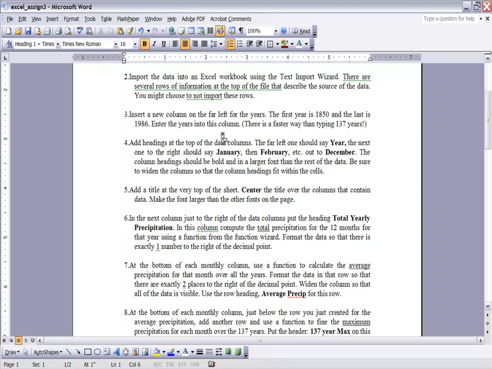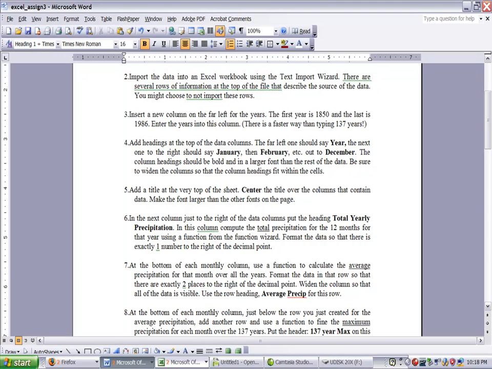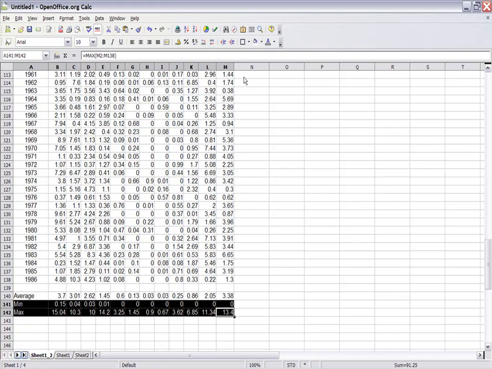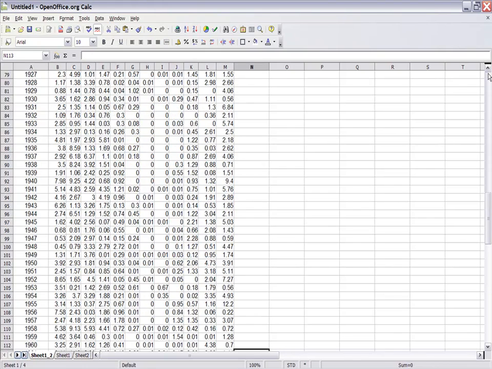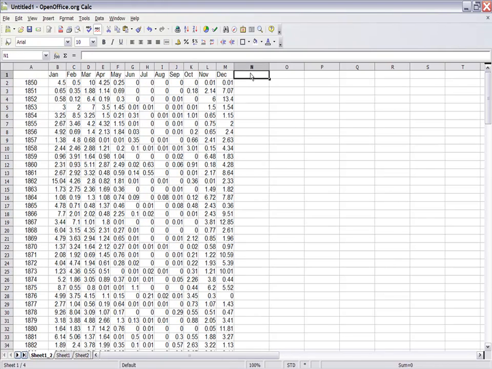Make sure that you go in and you put your average precipitation, your total yearly precipitation for the 12 months. The average precip goes at the bottom of each column. The total goes to the right of the column. So what that is right here, to the right here in this one, is going to be your yearly totals. So this is where you'll put yearly total. Okay, do those, and again, this is pretty easy.